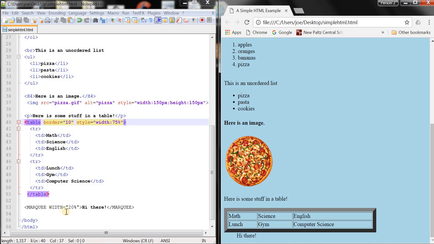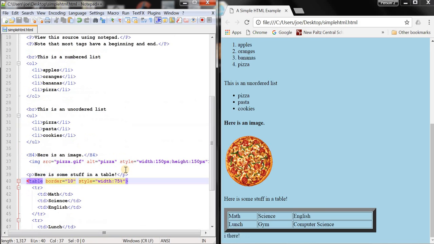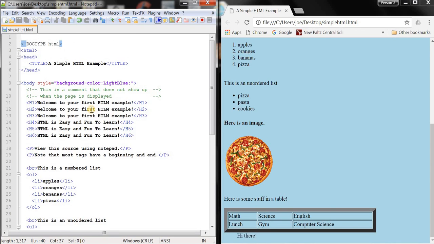And finally, here I have a marquee. It says, hi there, and it scrolls, and notice it only takes up 20% of the screen. So there's my marquee. So HTML is really pretty simple, and you can really just play around with the tags and see what happens. But I suggest starting with a document like this, playing around, saving, and then refreshing, and you can see how that changes your page.